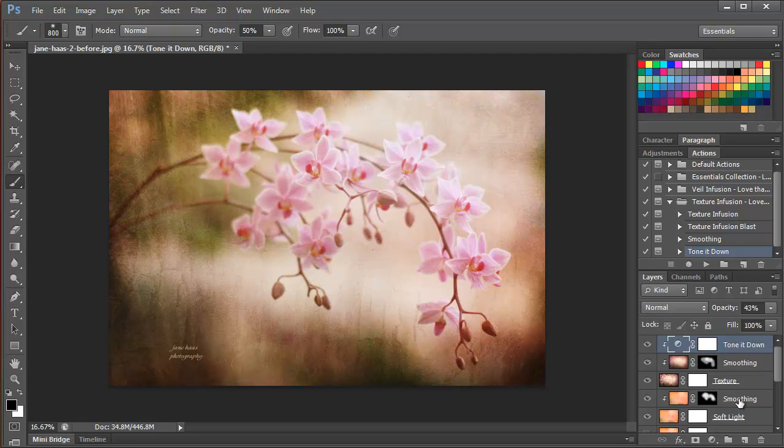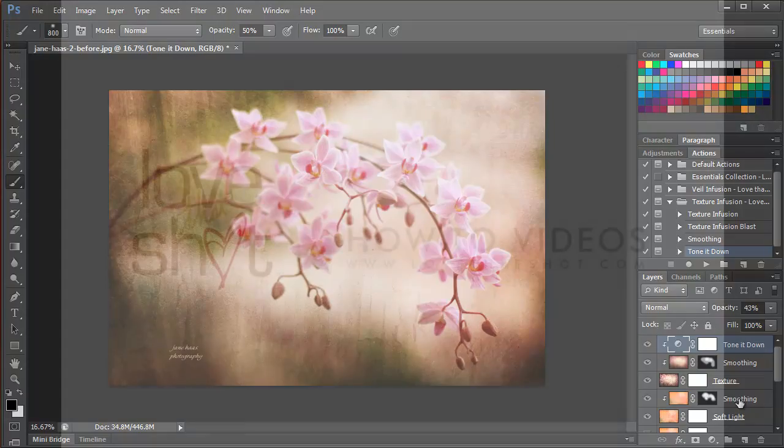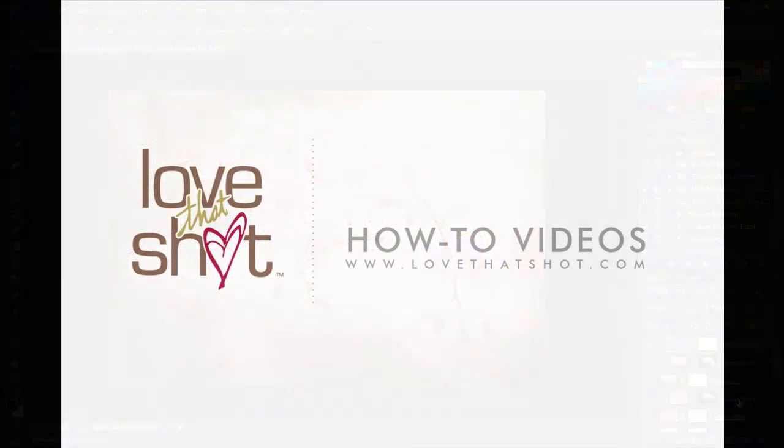And that's it. These actions are going to help speed up your workflow and make using textures so much more fun because you don't have to go through so many steps to get to the final result. So I hope you have fun experimenting with your own photos and the texture possibilities that are out there.